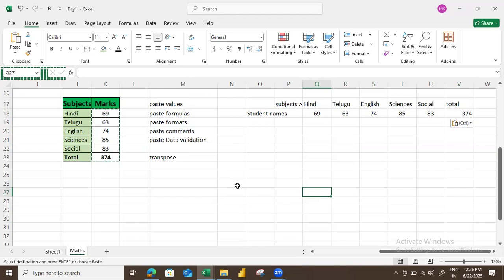So this is the transpose functionality. We use this a lot. Transpose is used a lot. Comments and pasting data validation, we don't use much. So these are pretty much the important concepts of paste special.